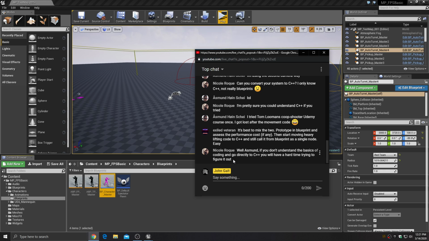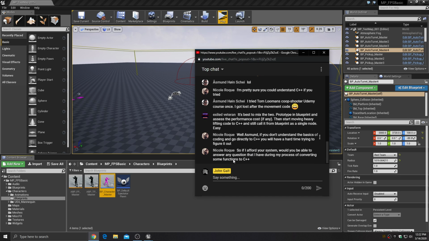Prototyping in blueprints is super fast. The iteration turnaround time is super quick. You get something working, you stare back and look at it and say, okay, now it's time to move all this over into nativization, right? And so there's that. Let's see here. It's best to mix the two.